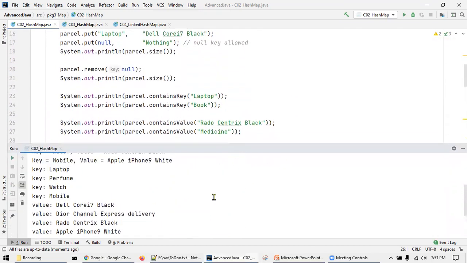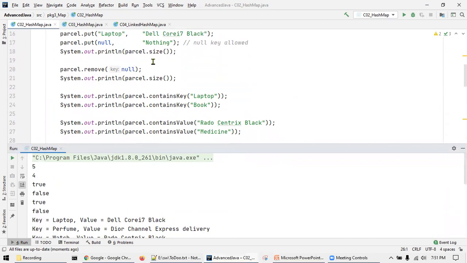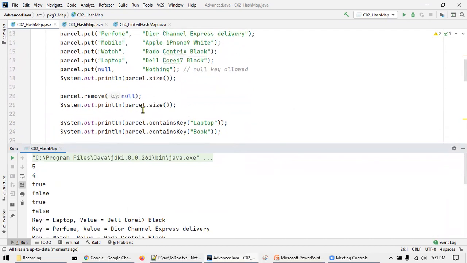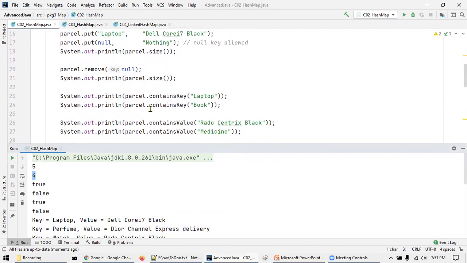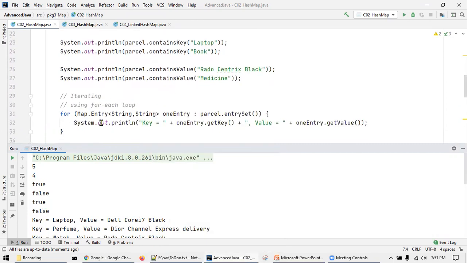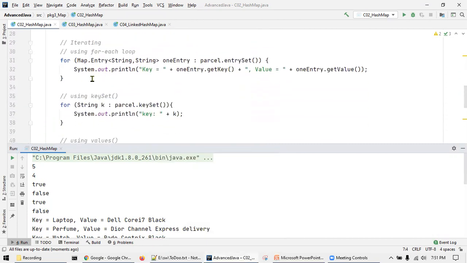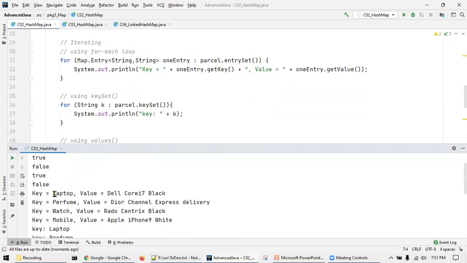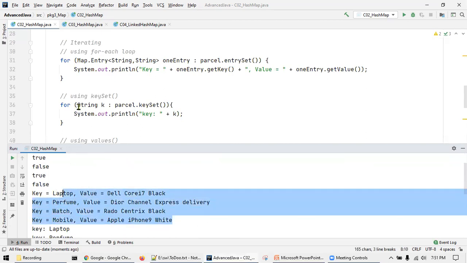Right, so first of all, the size is 5, then you remove it, then the size is 4. The size is 4. Contains key, so first is true, second is false, first is true, second is false. Okay, then this is iteration, so iterating through the hash map. So these are the key, value, key and value. So 4 keys and 4 values.